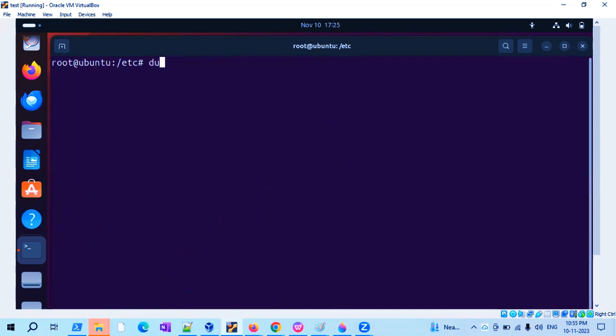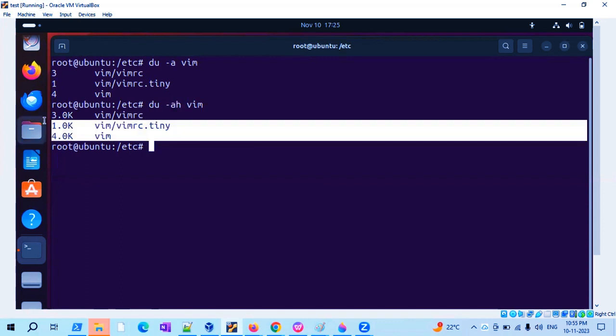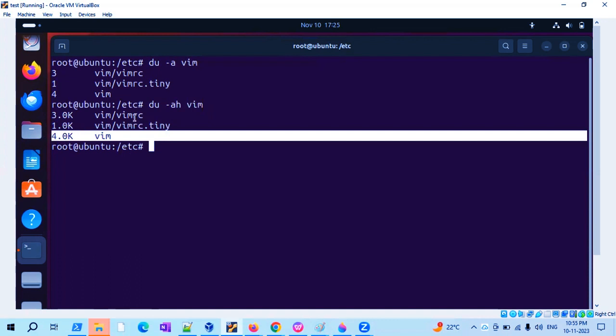So suppose du -a, a means all the files. I need to get the vim files. I am not in the vim directory. I am outside the vim directory, but I am getting all the directories and all the files, including the sizes. I need to read that in a human readable format. -h will give human readable format, and -a means all the files in a directory, including directory size. The vim directory size is 4K, and these are the files.